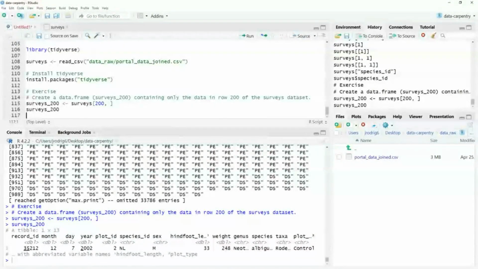Okay, if you have any questions, feel free to put them in the chat. If not, I will continue with the next part of this lesson. Now we will talk about factors. I'm not sure if you're familiar with this concept.